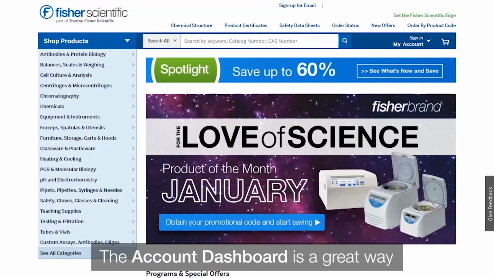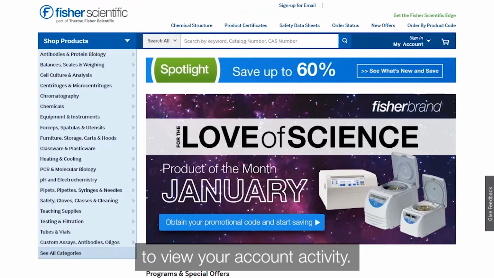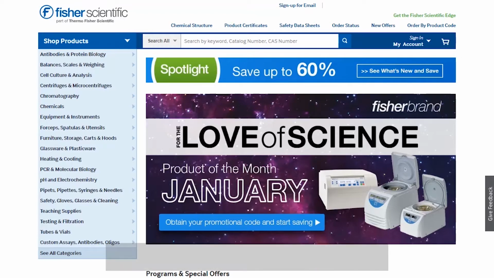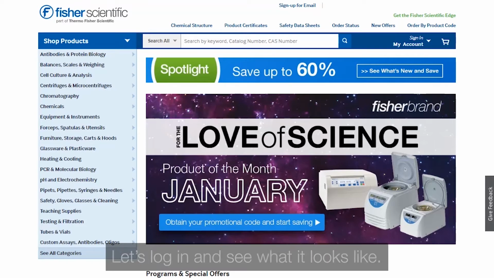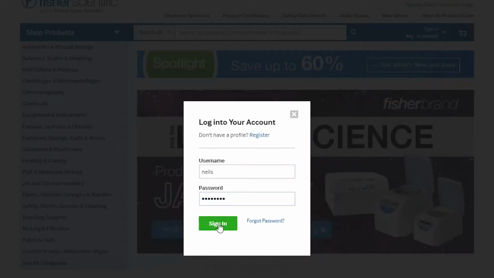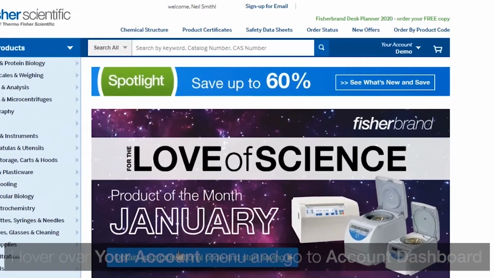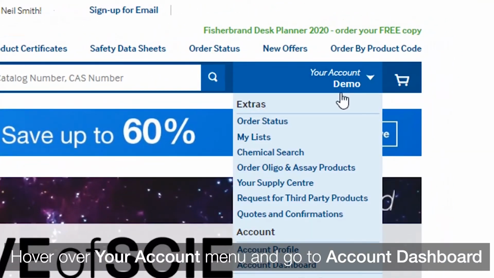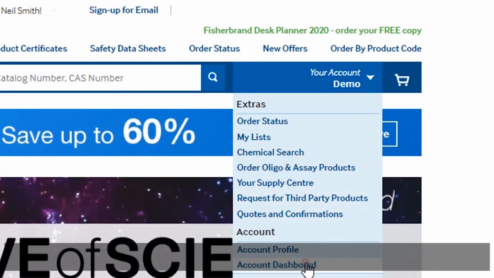Account dashboard is a great way of seeing a high-level view of your account activity. Let's log in and see what that looks like. Simply hover over your account menu and go to Account Dashboard.